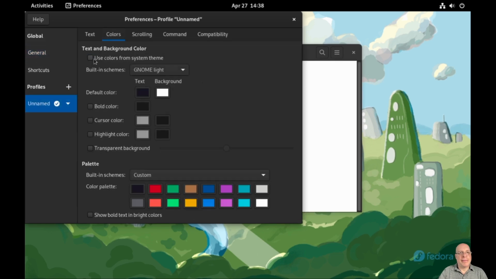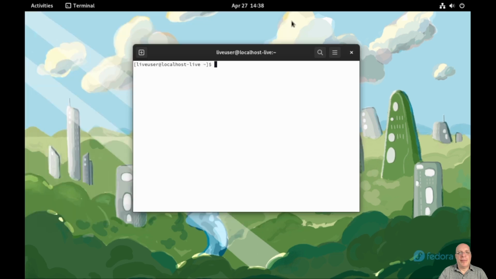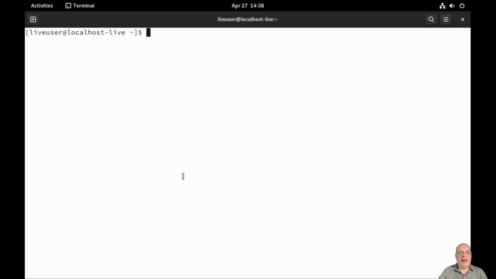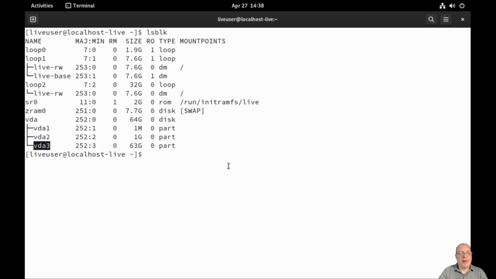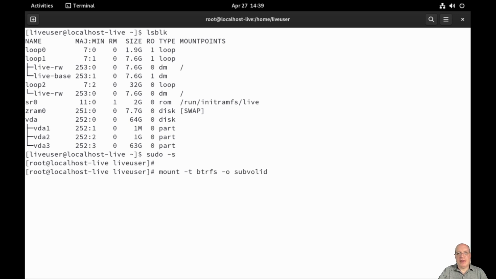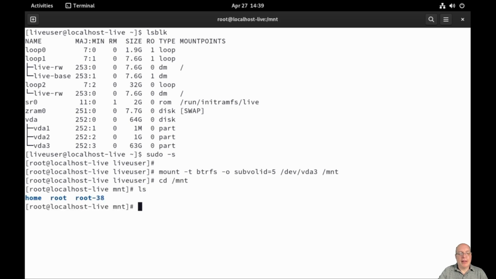Let's fix this, preferences for the terminal. Make the font a little bit bigger. And do an LSBLK. There's our BTRFS file system that we need to operate on, the installed system that we need to repair with a missing file system table, etc/fstab. So let's mount it again as before with type BTRFS with the option subvolid=5 because that's the file system tree top, /dev/vda3 rather, on /mnt. Let's cd into /mnt. So we still have the root 38 there, but we have the broken root here.